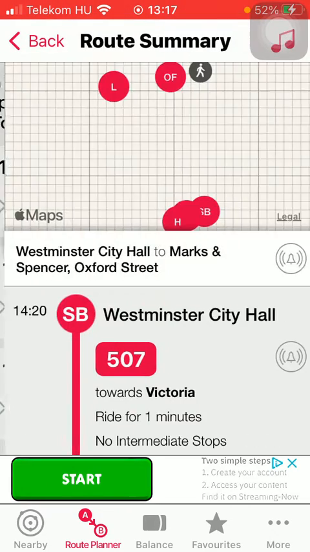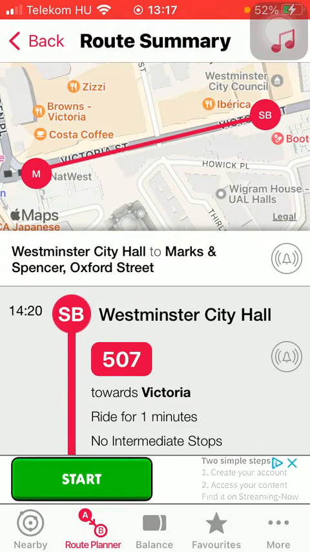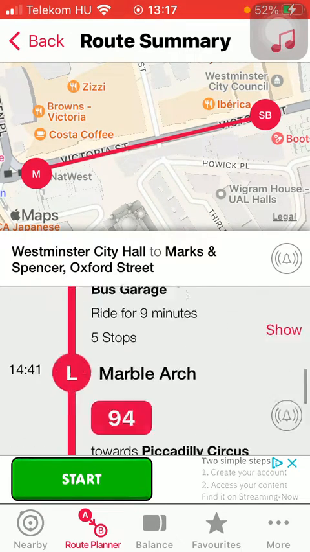So just tap on the relevant one that you find interesting, and here you can see your planned route on the map, and here you can see how you can get there.